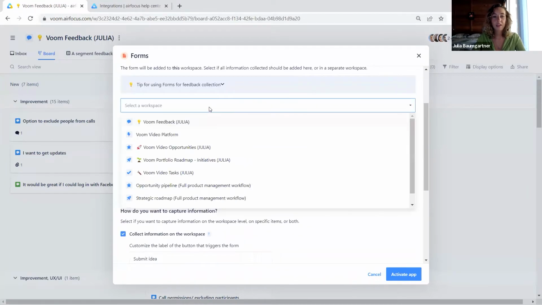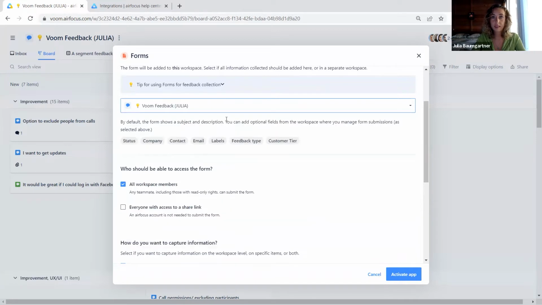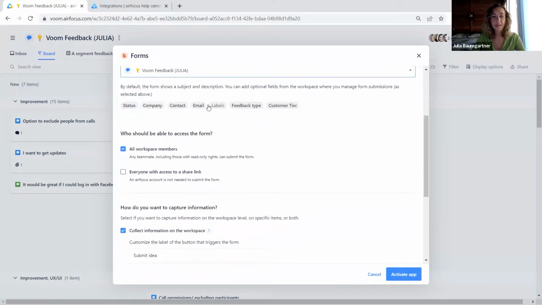Now, in the first step, I choose the workspace where I want to receive the feedback that will be submitted by the forms. So I'm choosing the VUM feedback workspace that is dedicated for my feedback. Here, I can choose from optional fields that will be added to the form and can be filled out by the person that is filling out the form. So I want to receive information about the contact person, about their email address, and the company that is submitting that feedback.